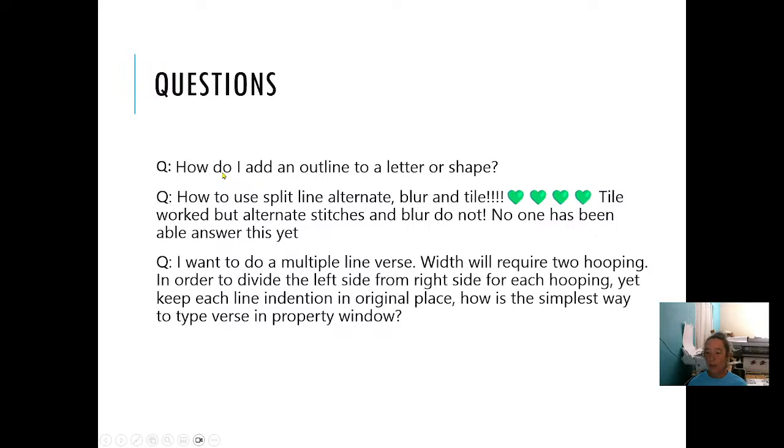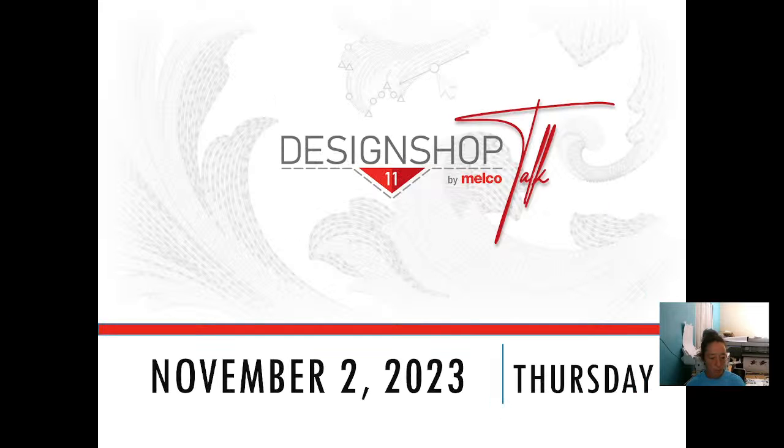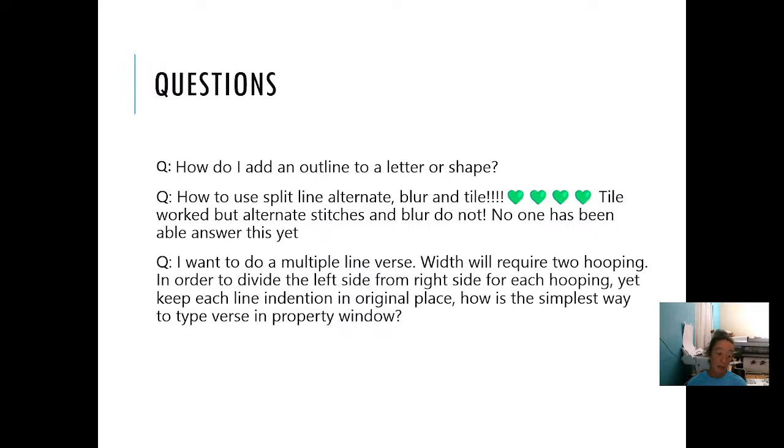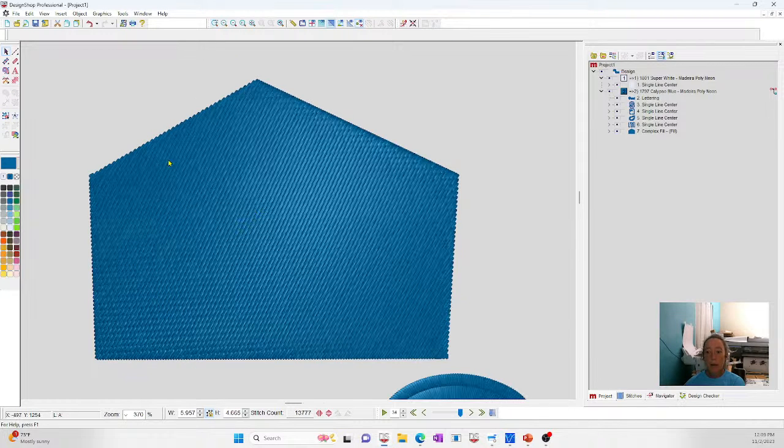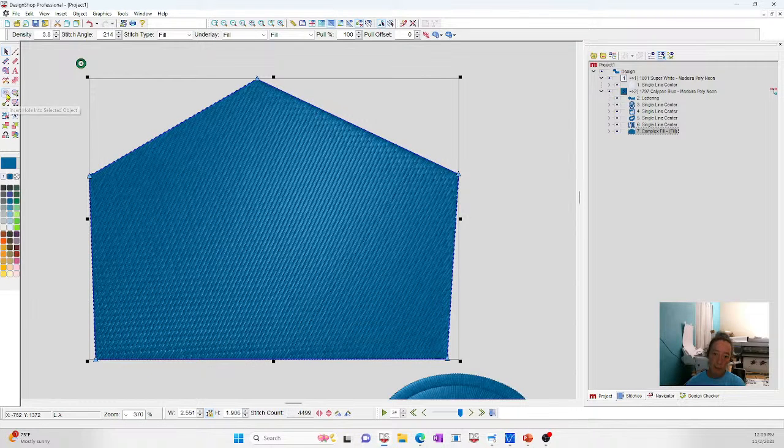All right. How to use split line, alternate, blur, and tile. So I can tell you what they're supposed to do. I will also tell you it's currently not working correctly in the released version. It's a documented bug that will be fixed in an upcoming release. So I can tell you what it's supposed to do. I've used it in the past, but it doesn't currently work. So, you know.